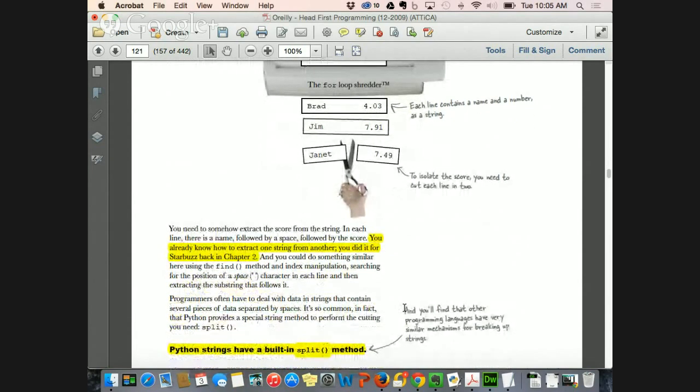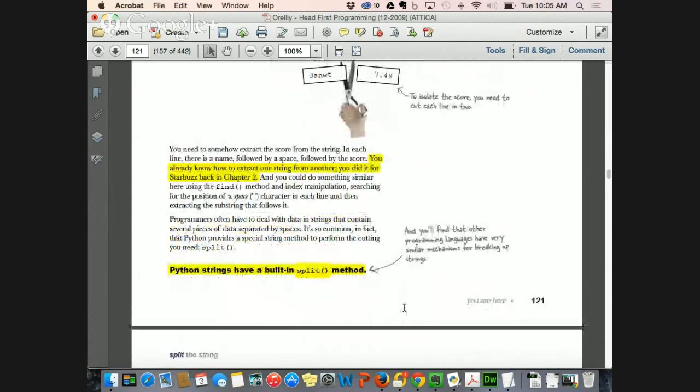So you already know how to extract one string from another. You did it for Starbuzz back in chapter 2, and you used the find method. Well, here we're going to search for the position of a space in each line and then extract the substring that follows. And then we're going to use the built-in function called split. So you remember that's code that we don't have to write. Any predefined function that we can find. And where can you go to find all those?